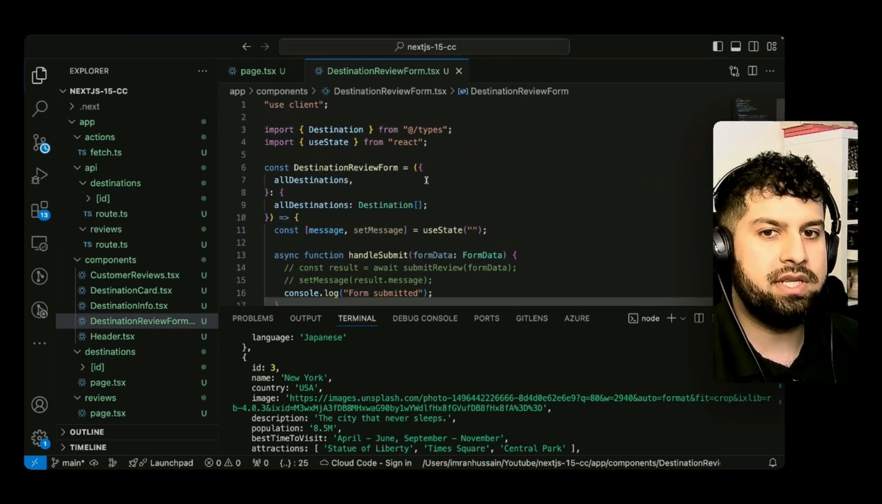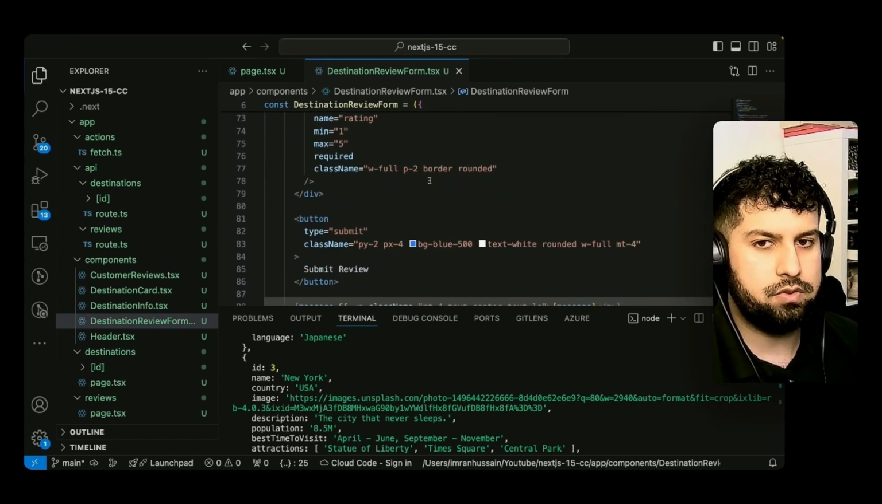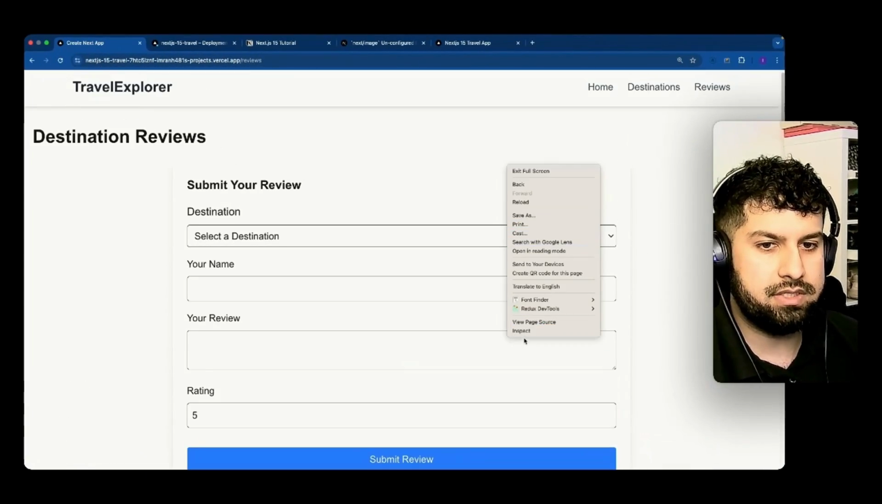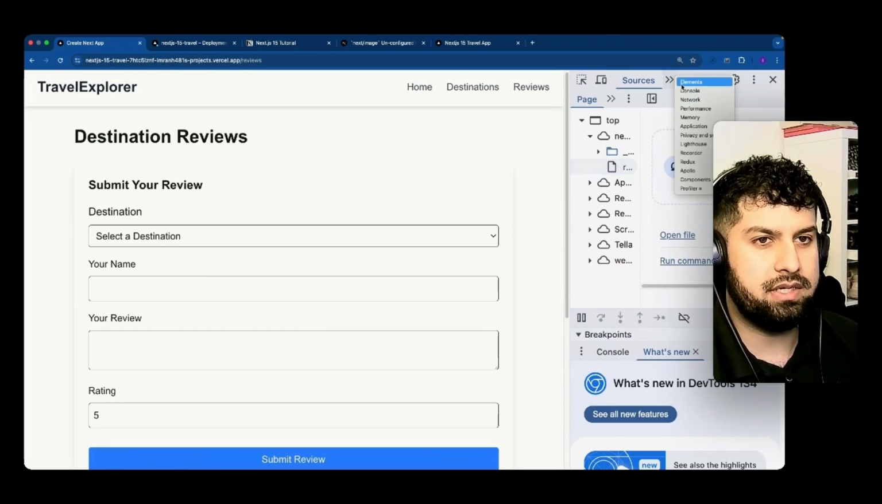So there's two things we need to do. First one, we need to create the server action. Let's do that next. But first, before we do that, let's check this is all working. Let me inspect in the console. When we submit, it should basically say form submitted.